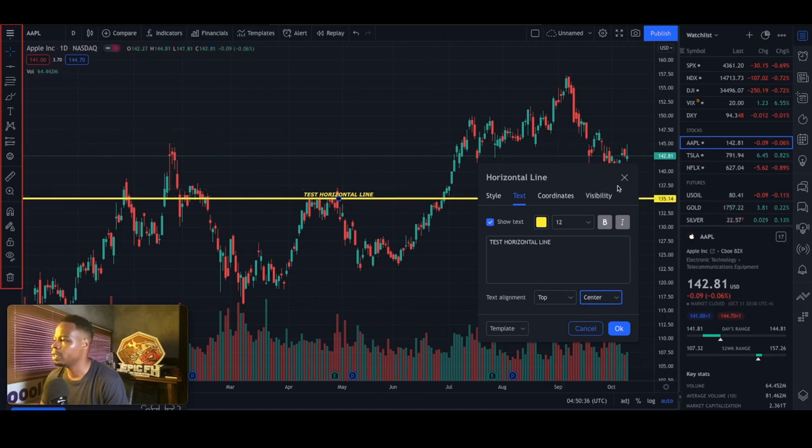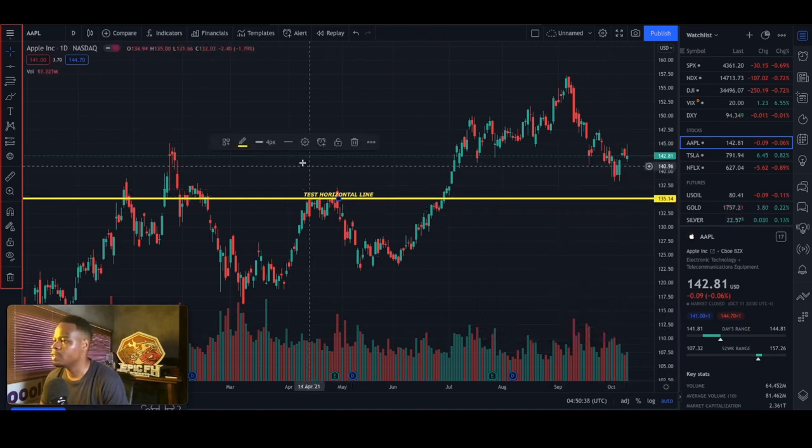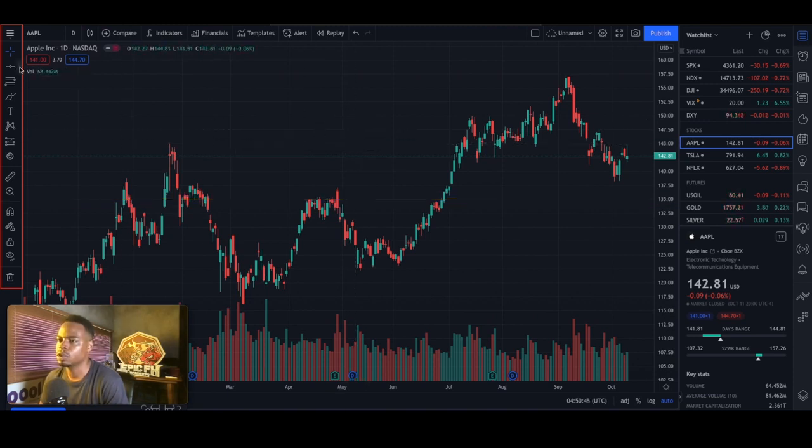You have a floating bar that comes up, and you can choose settings. And you can also delete it by clicking the trash can here. So that's the horizontal line.